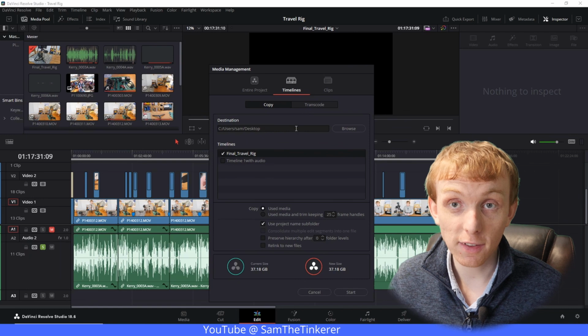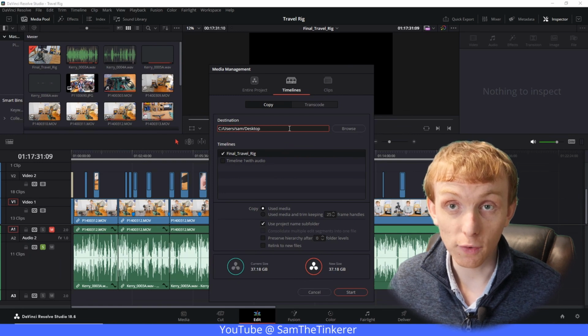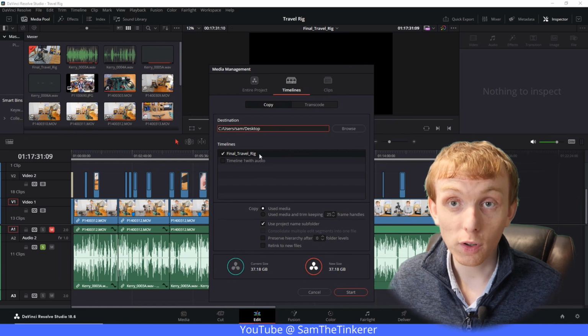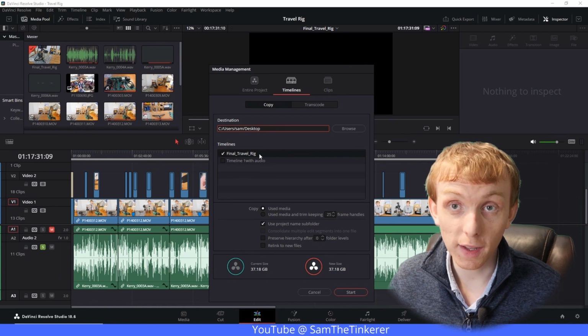Then you need to set the destination. This is where the files are going to be saved. I'm going to save them to the desktop for this example, but save them somewhere safe. Then select your timelines. You can select one timeline or multiple timelines in this case. This is where it's important to select the timeline you've marked as final. If you have alternative timelines you want to export as well, you can do that here.